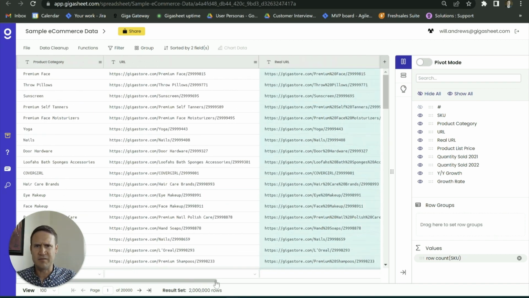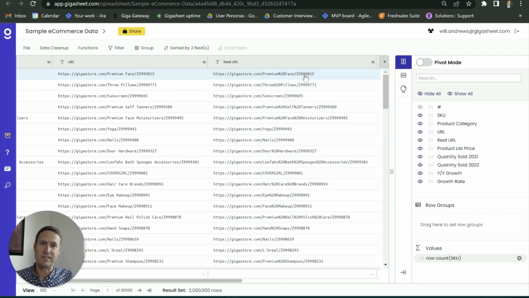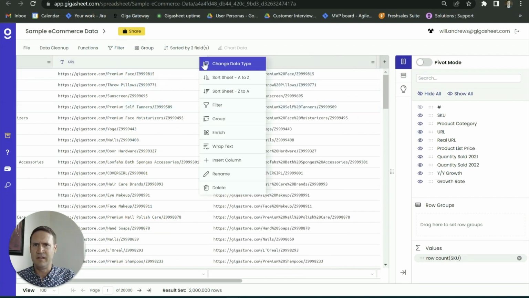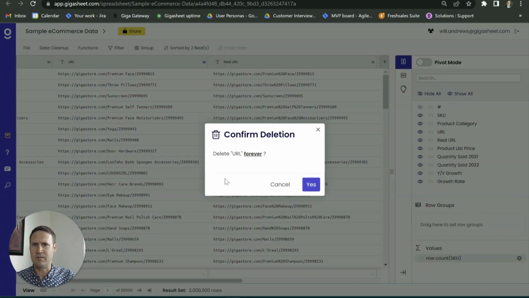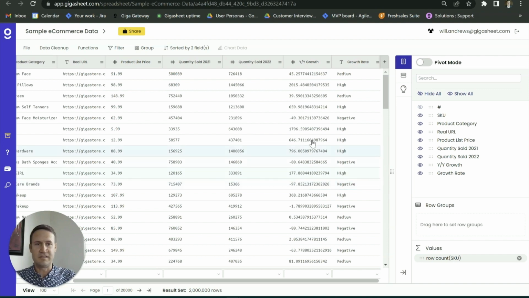So here we go. Let's look at them. We can see that now we had gigastore.com premium face. Now we have gigastore.com premium %20 space. And that's your space face, and there's our real URL. So now you could come over here and you could either hide the URL, or you could come up here and you could delete the URL, the spaces, and delete it forever. But now we've used formulas to edit text.